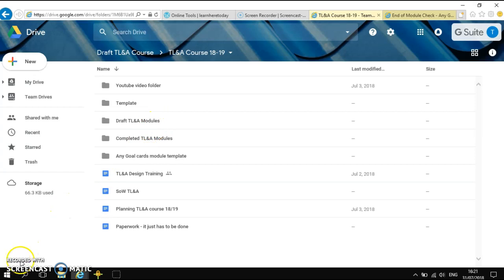Alright, if you're in any doubt and you just can't get into G Suite, make your things on PowerPoint and then we can always copy them across. It's not the end of the world, but hopefully you'll get to grips with this and find it okay.